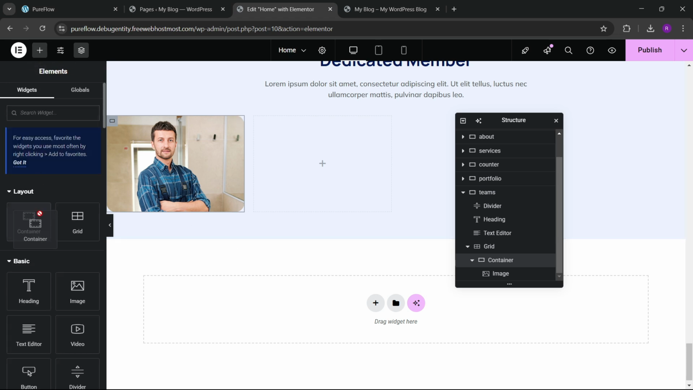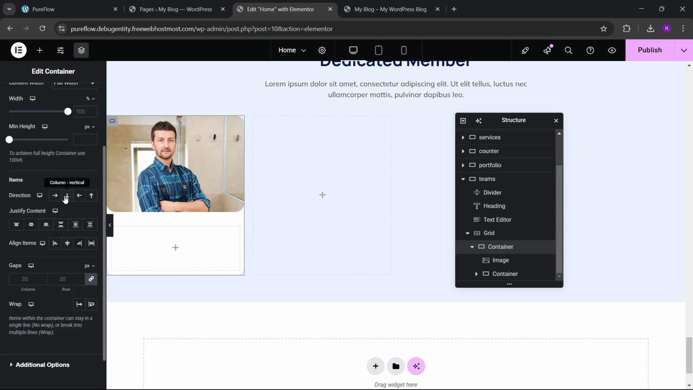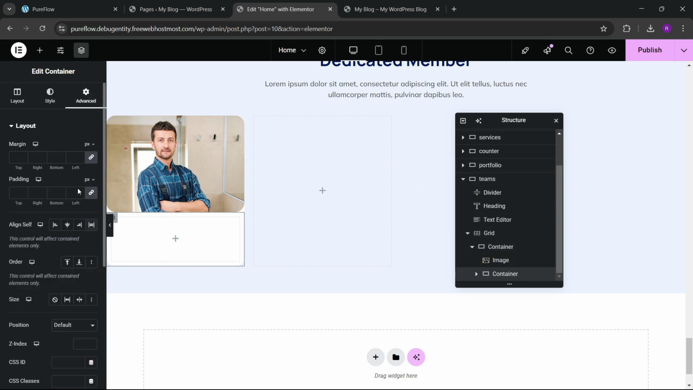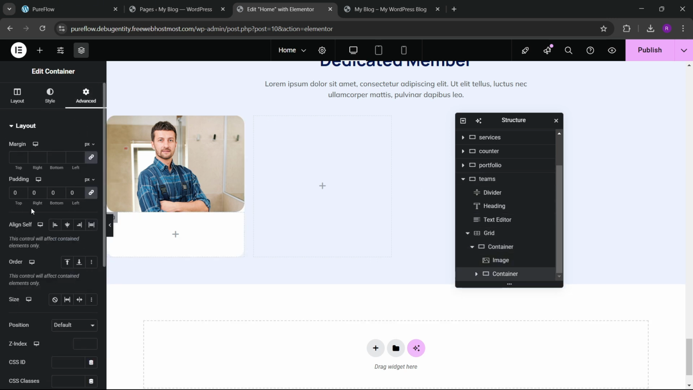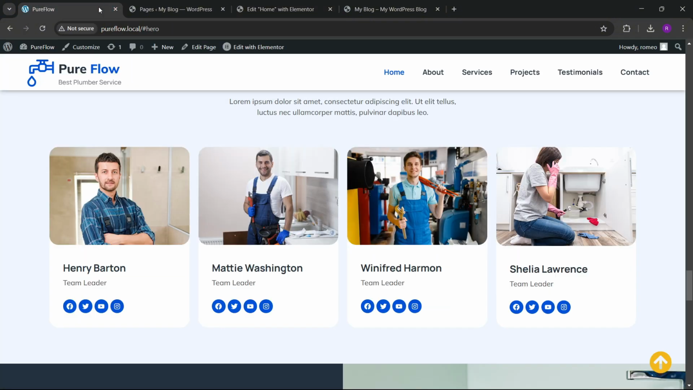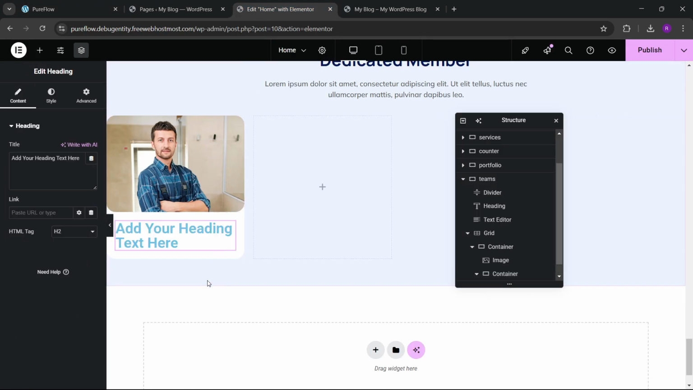Now we can drag and drop a container below. Go to the container layouts, and here we can have this, make this 0. Okay, now we are back to the below container. Remove all the paddings, or we can have some paddings of 30, 20. Okay, so now we can add a heading here.